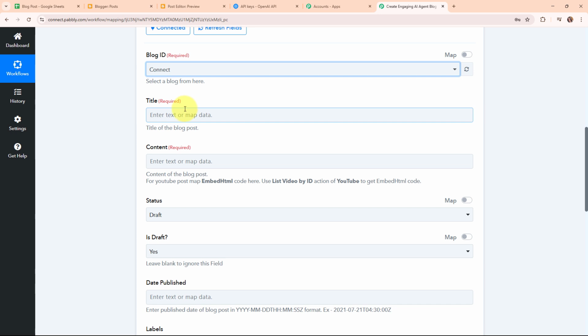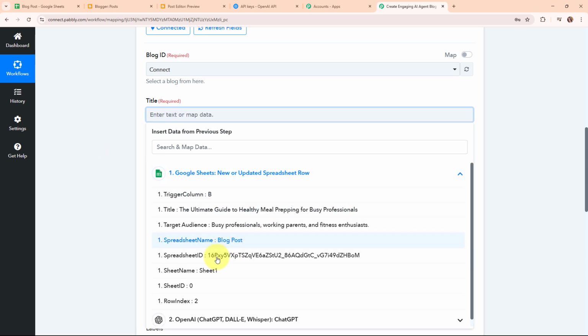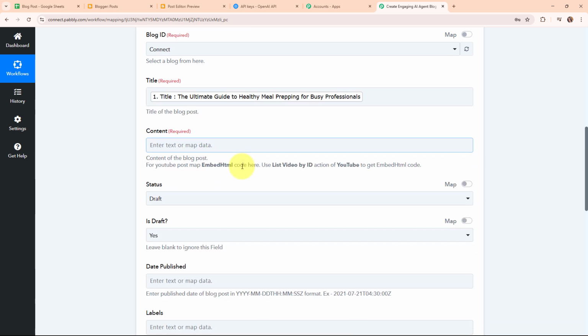So in this title field, I need to enter my blog title. Again, instead of entering the detail manually, I'm going to map the data. That means I'm going to map the title from the response that I've received in my Google Sheets. So this is the title, and I'm going to map it over here.